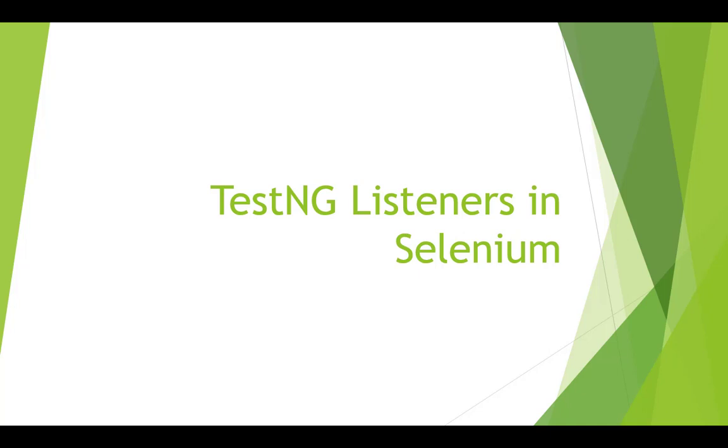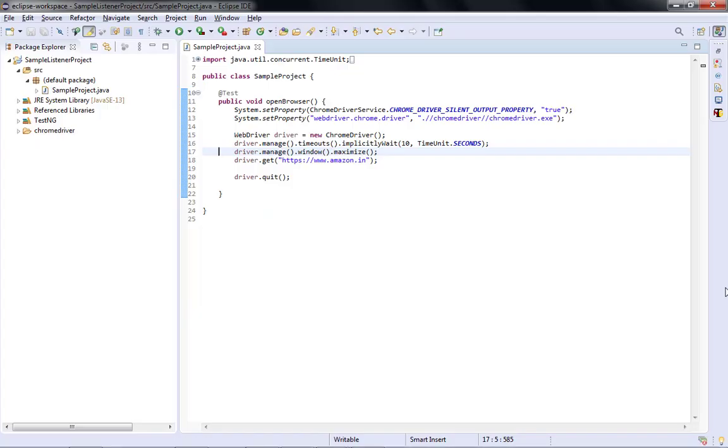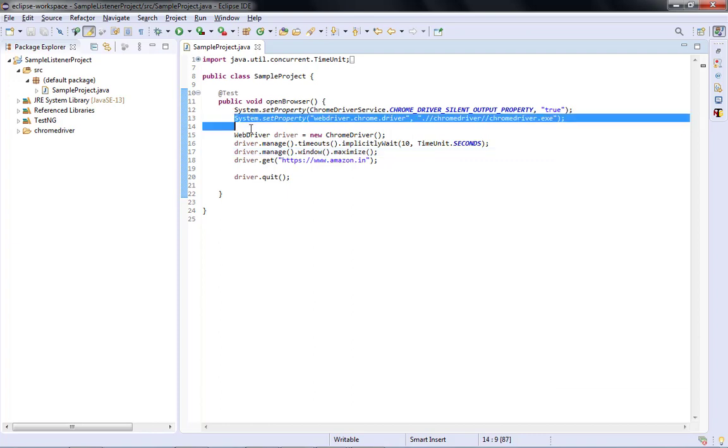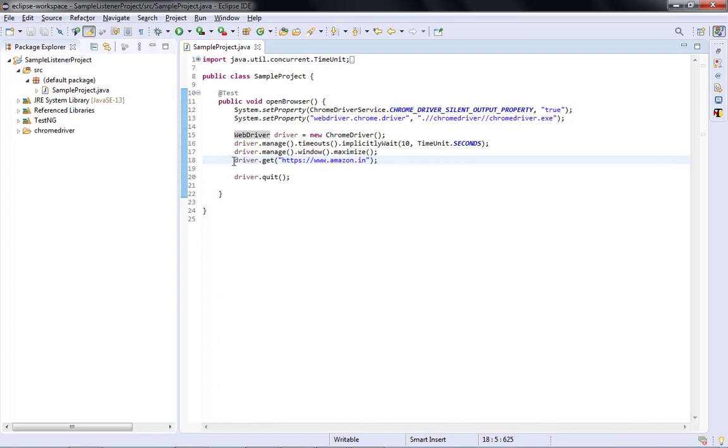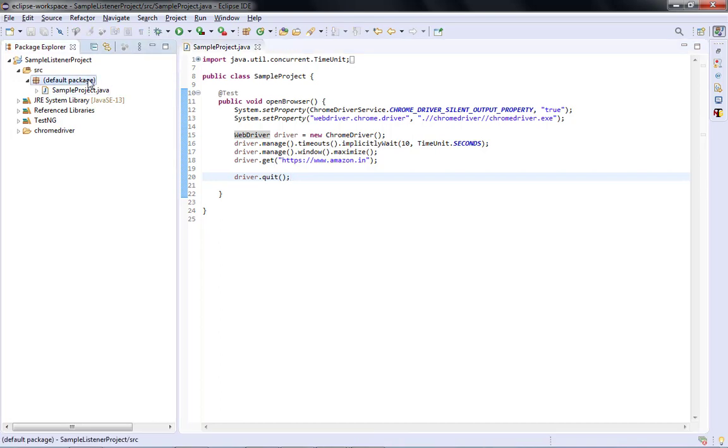Okay. So let's now see this in practical. I'll just open my Eclipse. I have a sample class created for me. What I've done here is I have just set the property for my Chrome driver and I've opened my Chrome driver. We have written a very simple code. I'm just opening the Amazon website and I'm quitting my browser after that. Nothing more done.